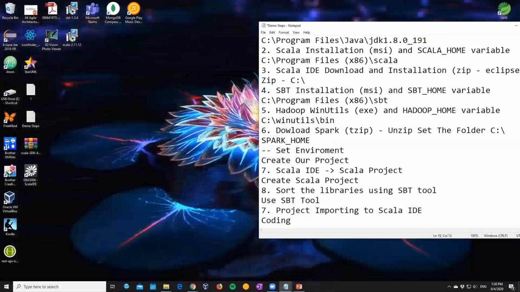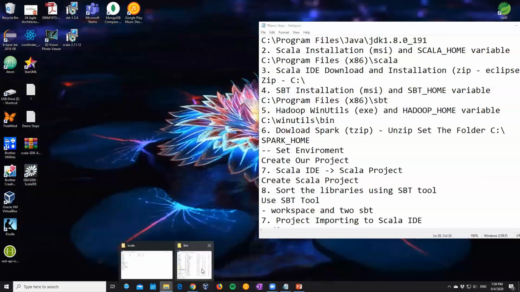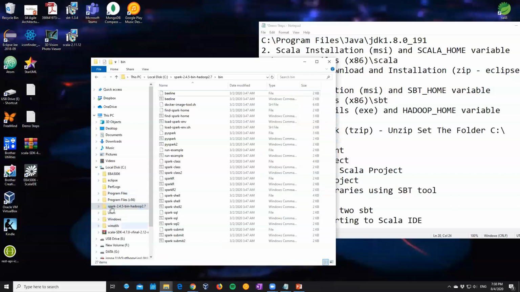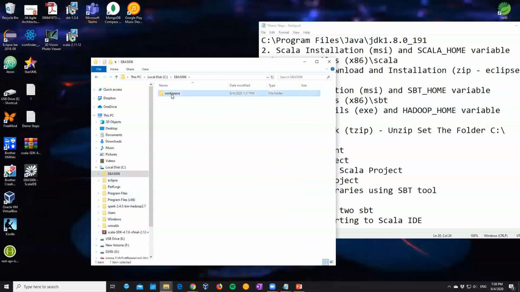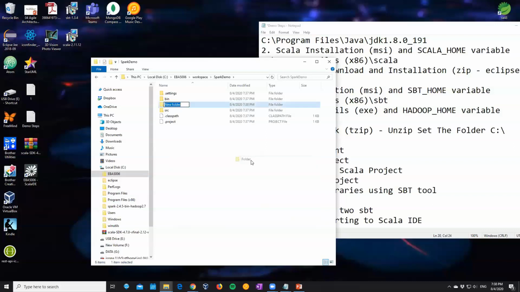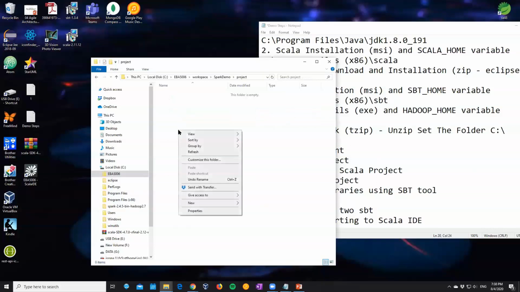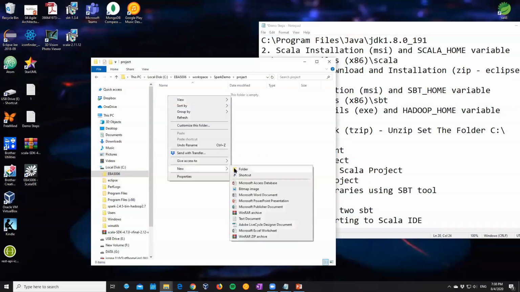So to use the SBT tool, I need to go to the workspace and create two SBT files. I'm going to show you how to do that now. Let's open the Explorer that we just used. You have created the workspace here and you have created the project here, the Spark demo. Here, you have to create a new folder called project. And then you've got to create a file called project.sbt. If you right click and say new file, it will only create a text file.